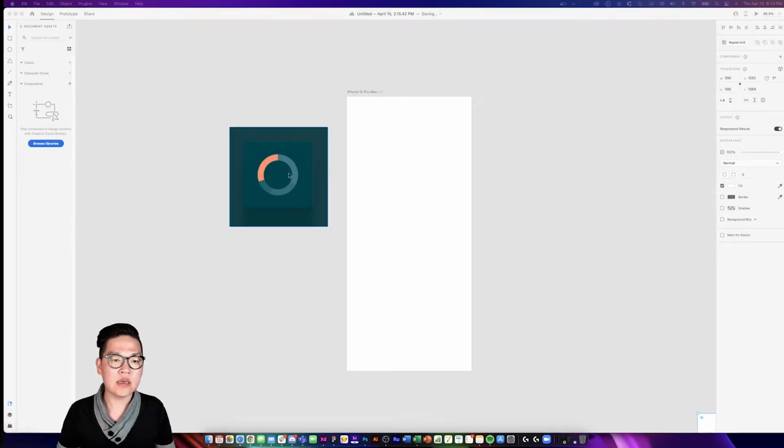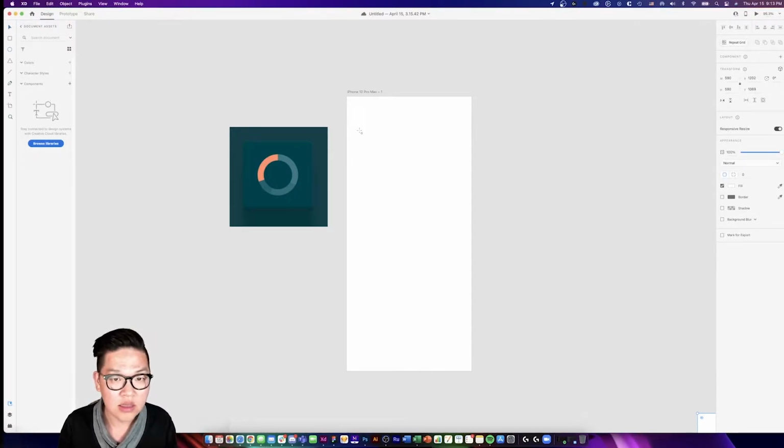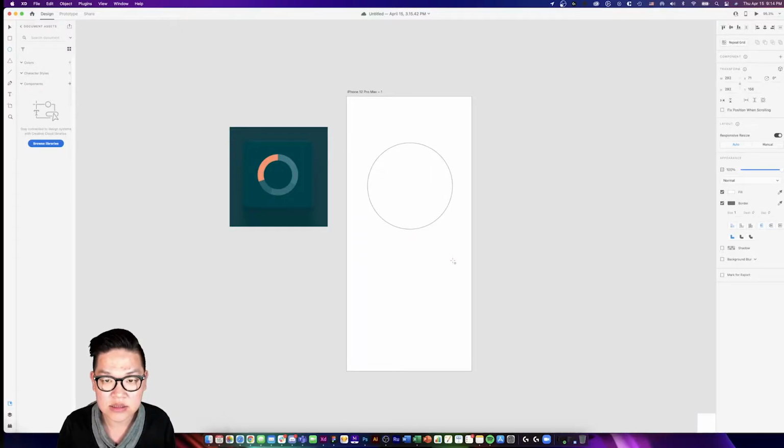Making a pie chart like the one you see on the left hand side here is actually really easy. All you have to do is draw two circles. The shortcut for circle on XD is E, and then you draw two of them, and then let's line them up.